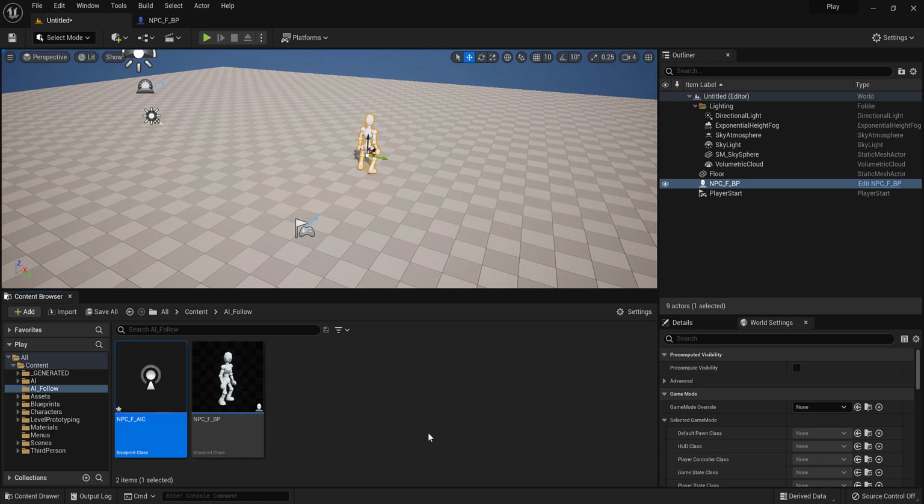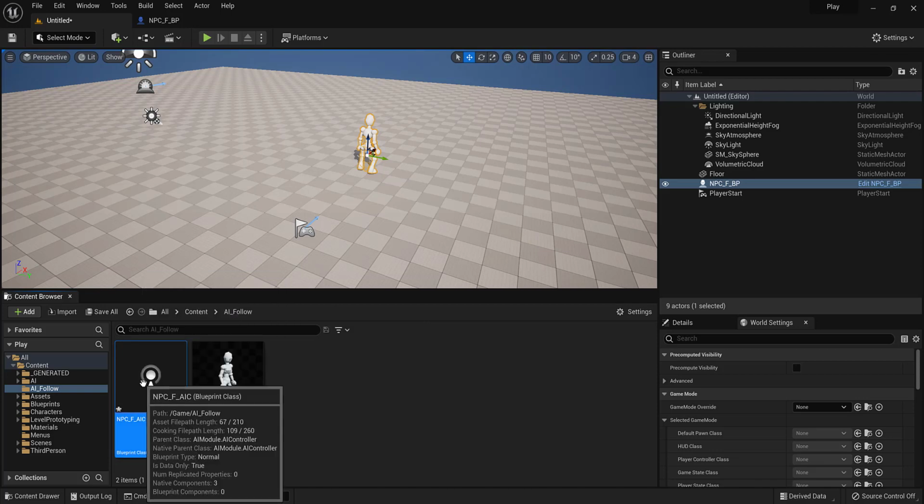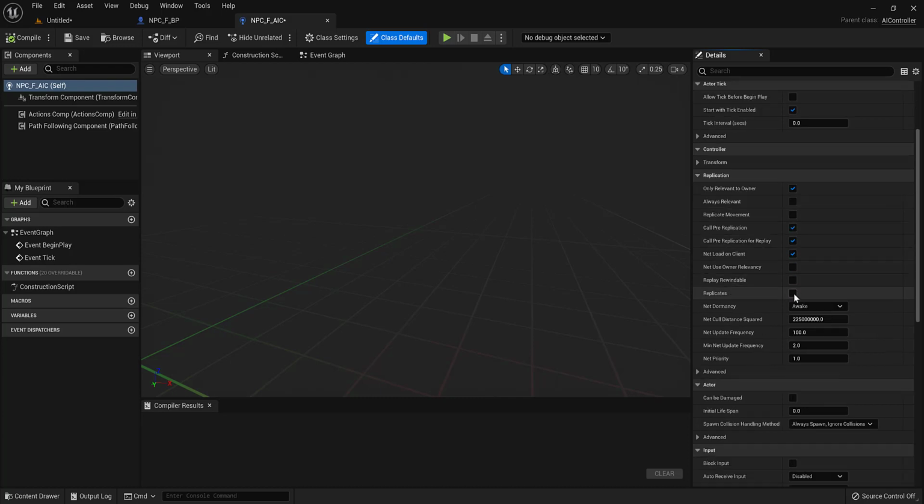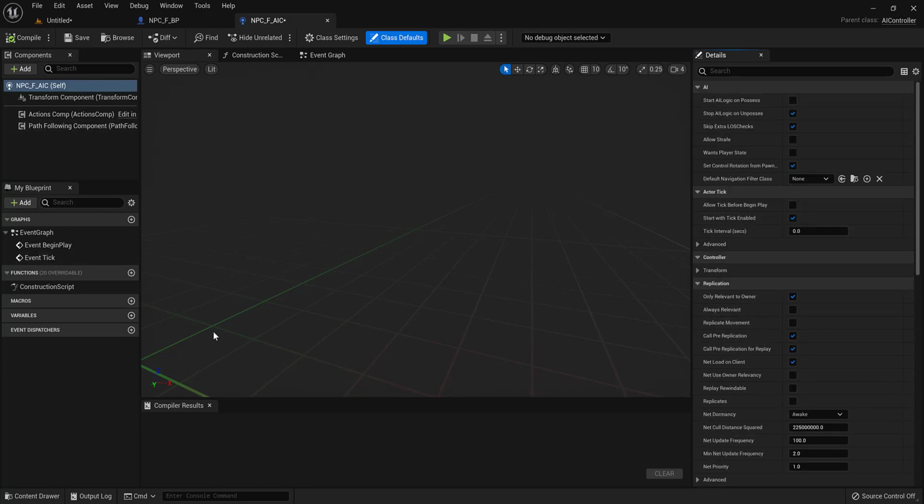I tend to do this because, whenever I'm doing a tutorial, you can see I was actually working on a different AI component. It can get pretty confusing in that dropdown when you select it, so I make sure everything is named the same. So I'm going to double click this NPC AI controller here, just to open it up so you can take a look at what it looks like.